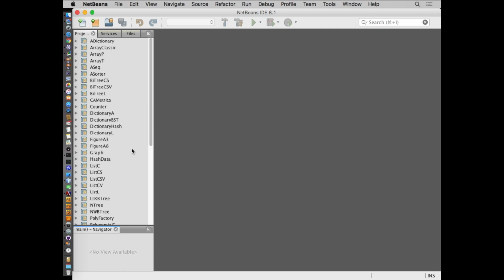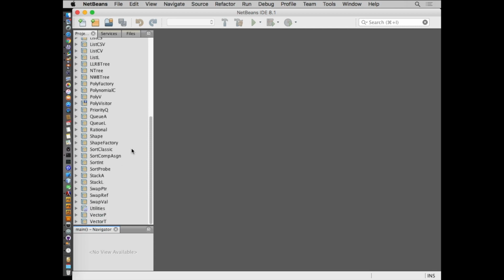Okay, so let's do the demo. Here's our demo. If we scroll down here, we will see in the projects pane, check this out. We have this one here called sort comp assign. What do you suppose that is? Why do we call it sort comp assign? And why do we call this one sort probe? Well, this project collects data on comparisons and assignments, and this one collects data on probes.